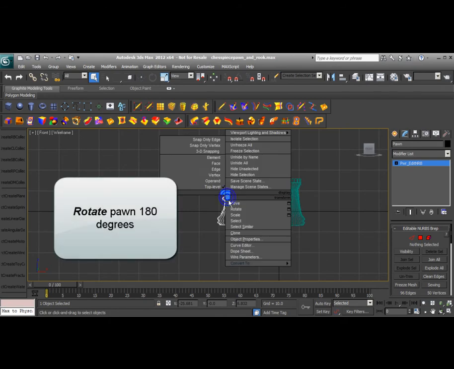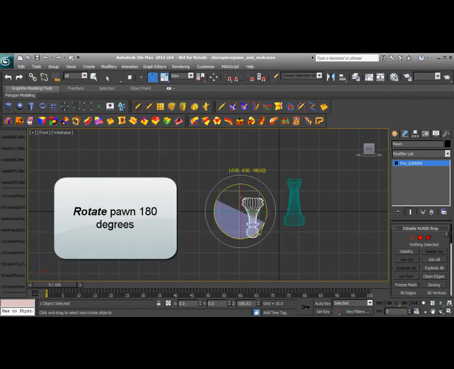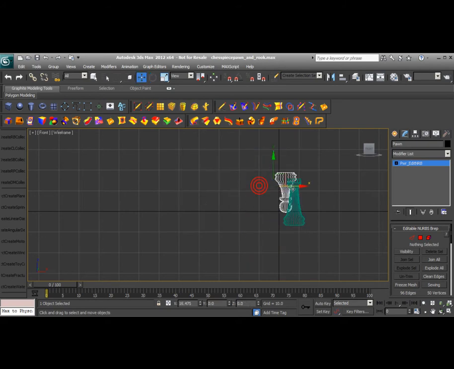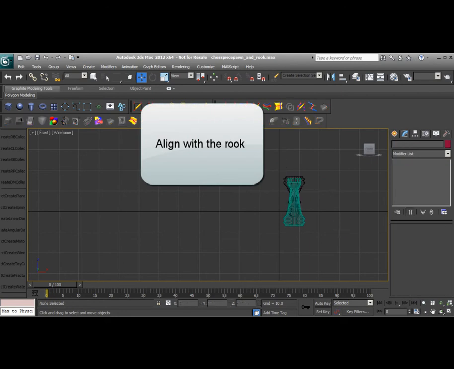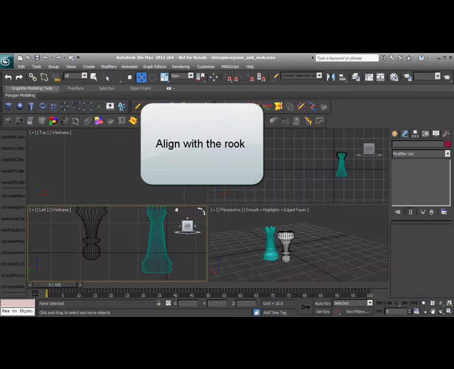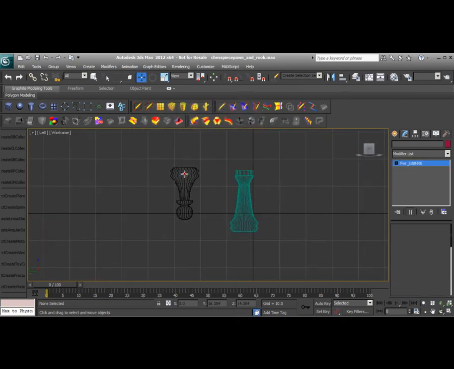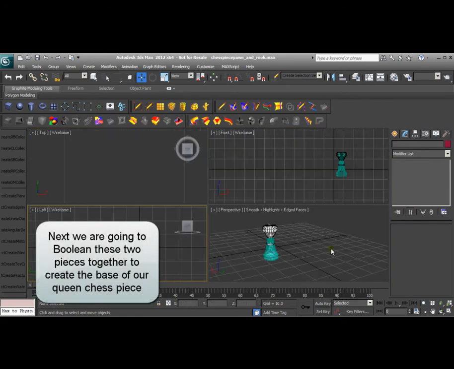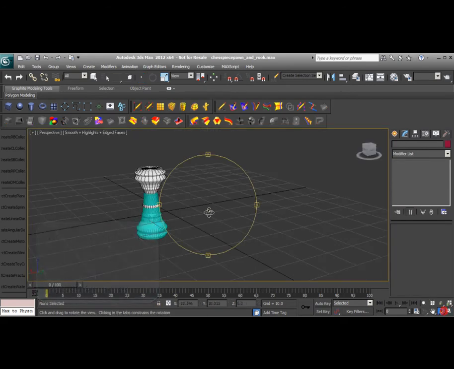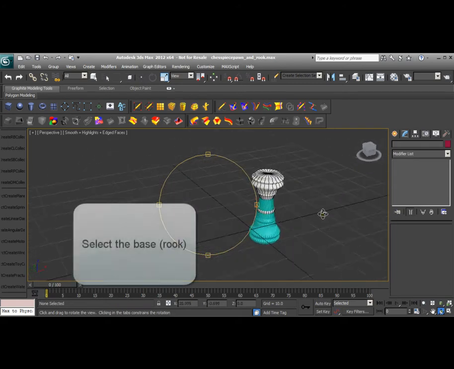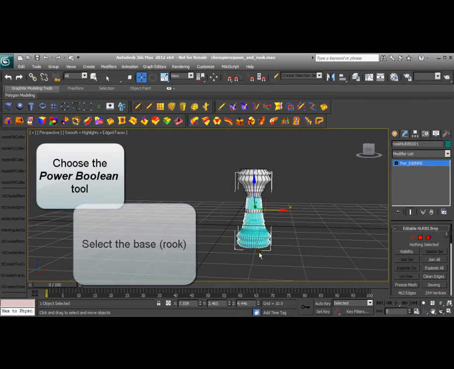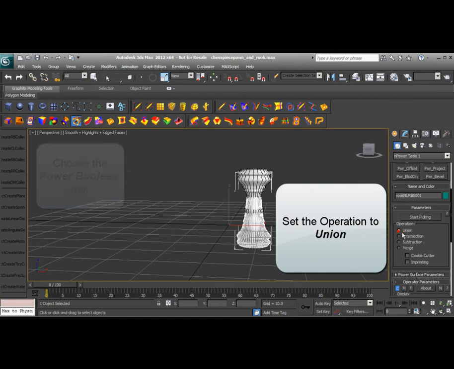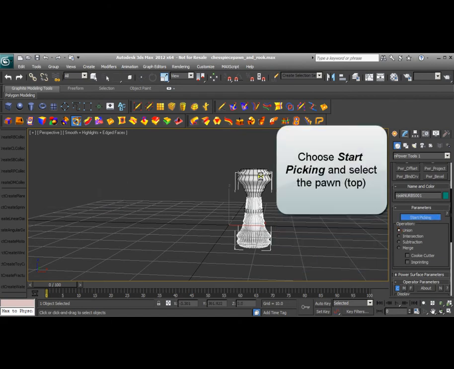Rotate the pawn 180 degrees. And align with the rook. Next, we are going to Boolean these two pieces together to create the base of our queen chess piece. Select the base, or rook, and choose the Power Boolean tool. Set the operation to union, choose Start Picking and select the pawn, or top.